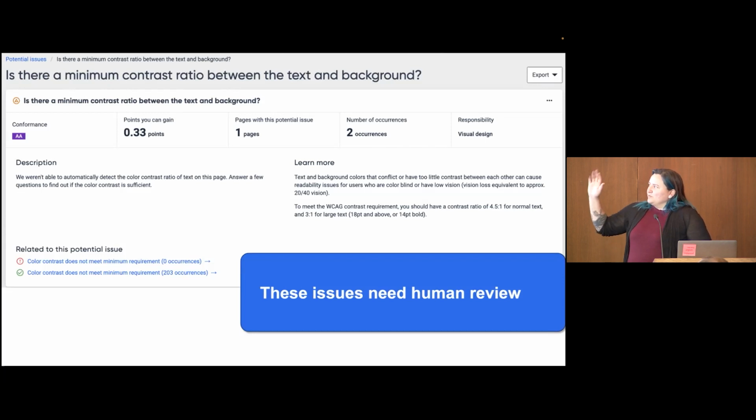You get all your normal information about it, where the conformance level is, your points to be gained, how many pages it is on, the number of occurrences that exist, and the responsibility of who may be in charge of fixing this based on our assumptions of your teams. But yeah, so you get a lot of good information here. You also get more of the WCAG under learn more. We explain what the check is looking for, kind of in plain terms there.